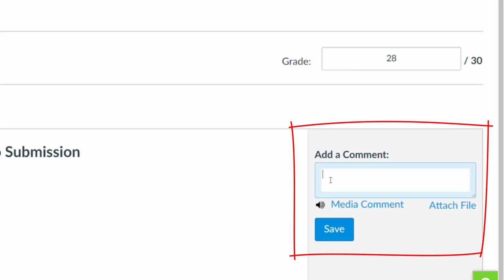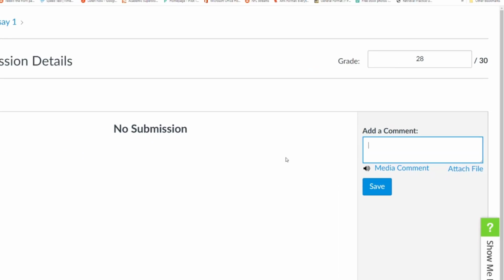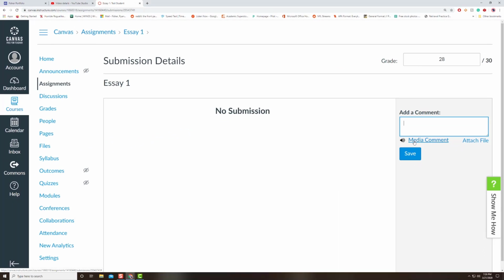And then below this, it gives you a very clear, easy option to give direct feedback to the student. So you can give written feedback to the student, or you can even record audio feedback for the student. So it gives you a lot of good options to offer very specific student feedback.